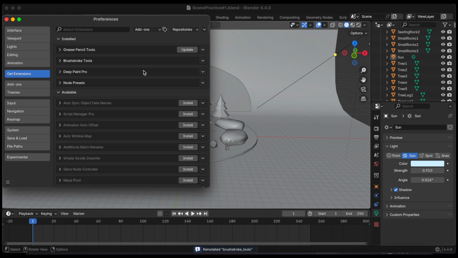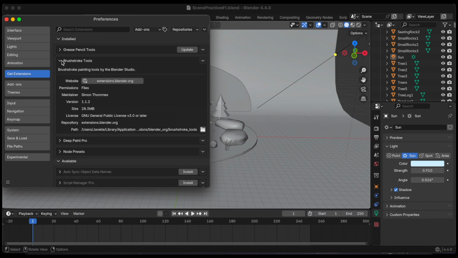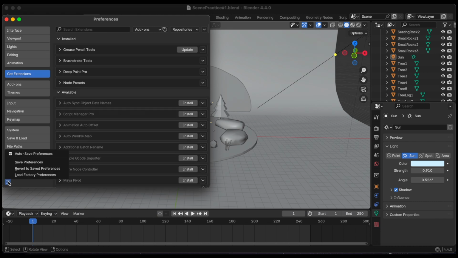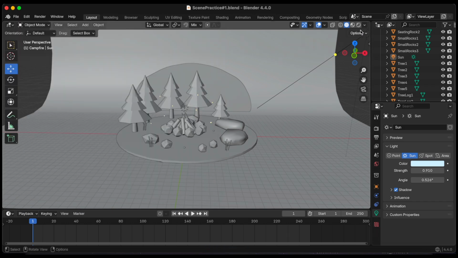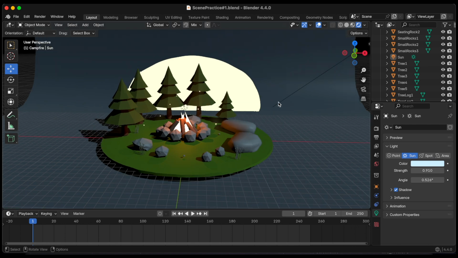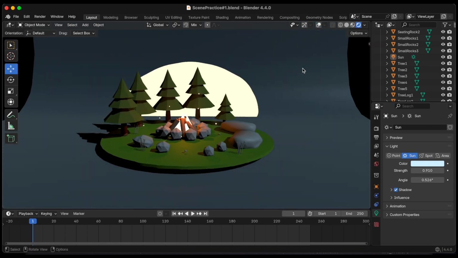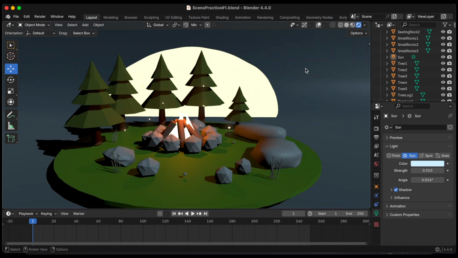If you want to know the process of getting the add-on, I'm gonna link that to my previous video. Okay, let me get out of that, and I'm gonna change it from solid view to rendered view. I have provided this blend file for free. Link is in the description.